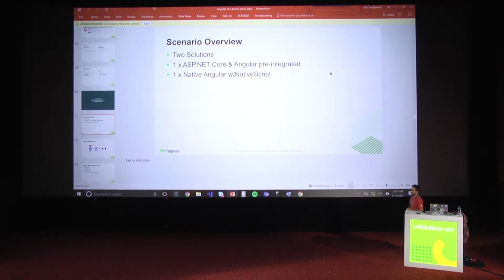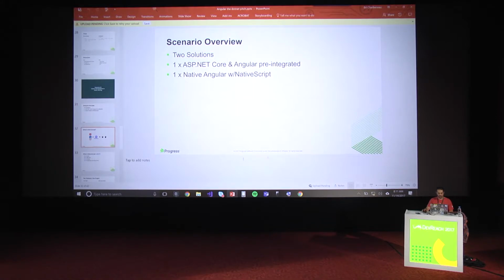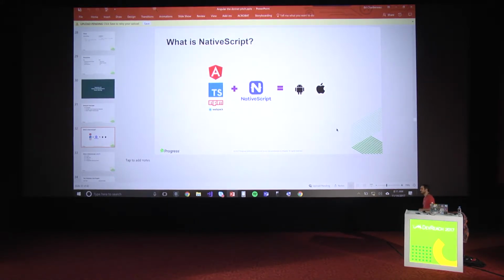So again, we're going to have two solutions. This time, one is going to be that all-in-one. And the second solution in our project is going to be the NativeScript application. It's going to be a native iOS and Android application powered by Angular and NativeScript. If we look at that stack, let's look at what NativeScript is. We have Angular, TypeScript, NPM, Webpack. We use these with NativeScript, and on the output, we get Angular and iOS applications.